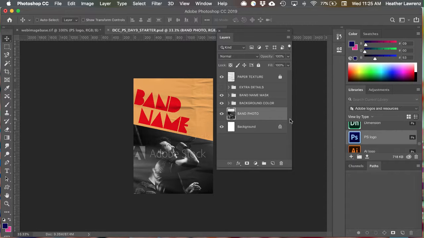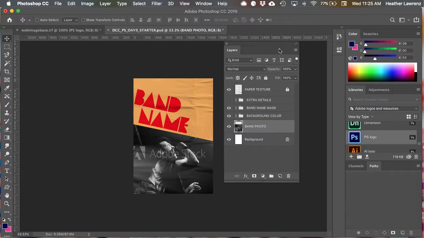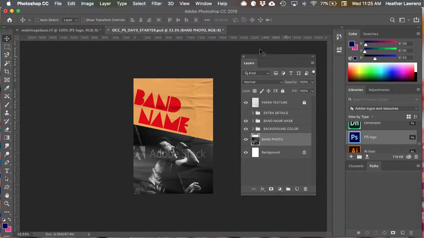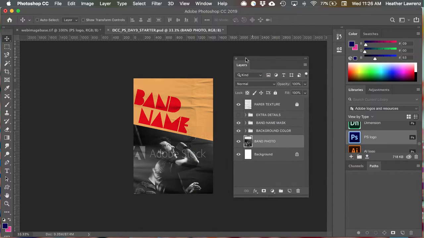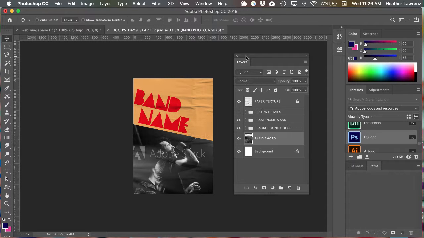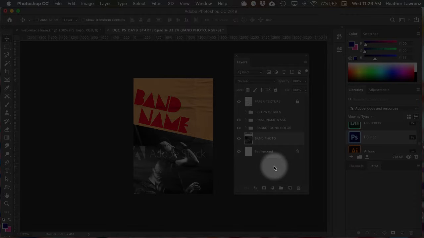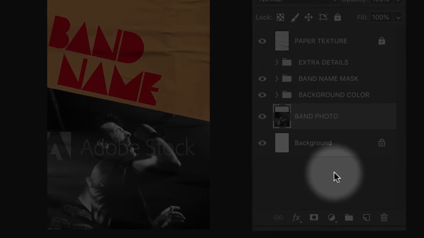In this video, we're going to look at how you can work within the Layers panel. So if you don't see your Layers panel, you can open it by going to Window and Layers. And like all the panels, you can drag these off and allow them to float like this one is. You can see we already have some layers added in here. So just a couple of tips for you.